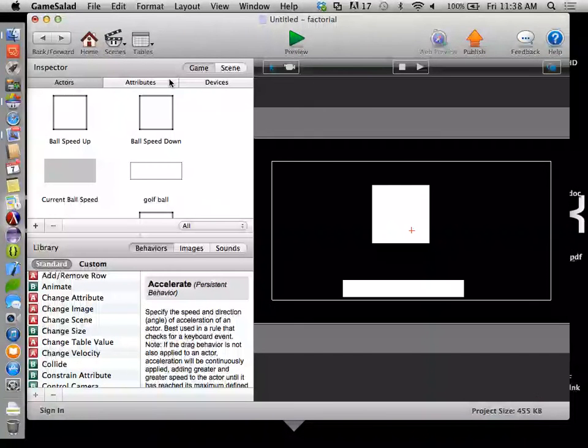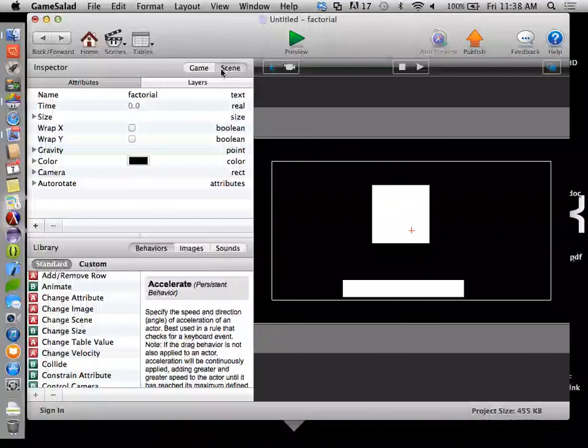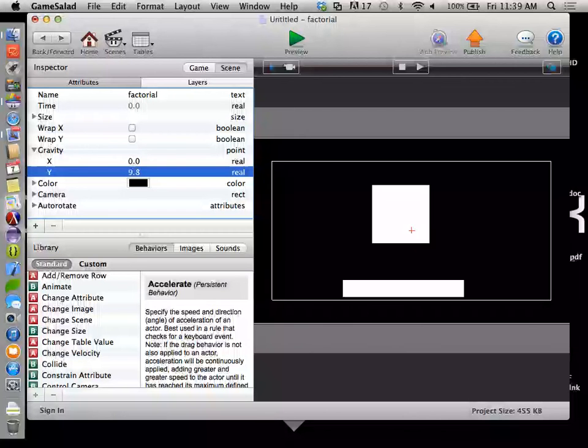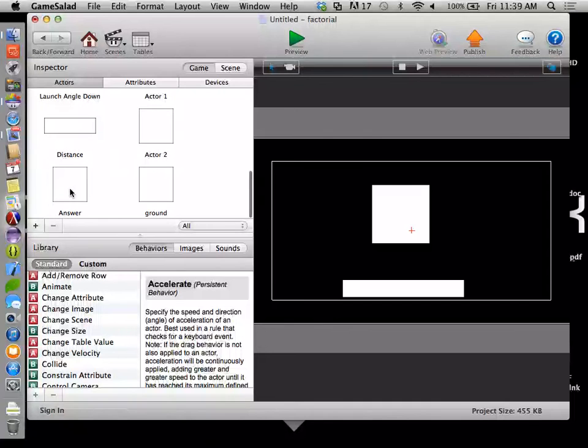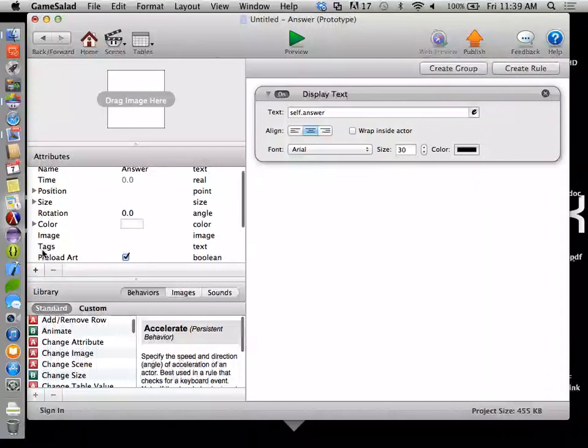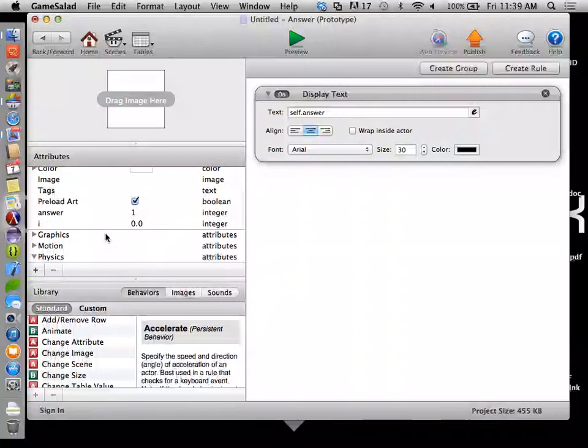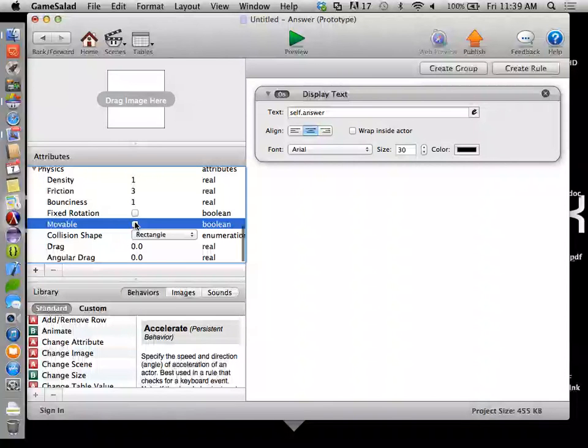We're going to go into our scenes, gravity, and set the gravity on Y. We do just normal gravity, 9.8. So now we got normal gravity pushing down on Y. We will go back to answer. We'll make sure answer is movable. So you should fall out of the sky.